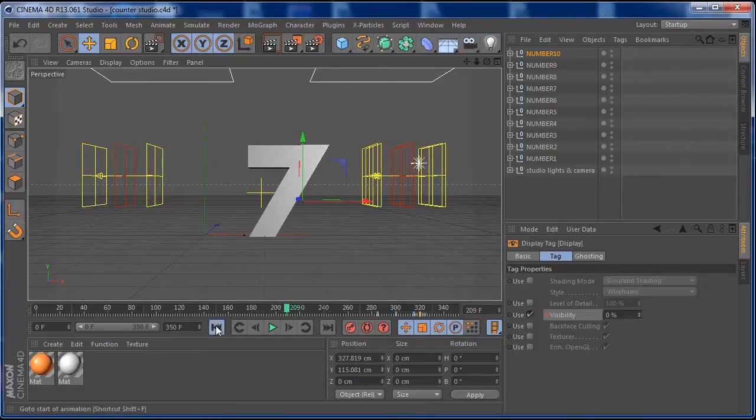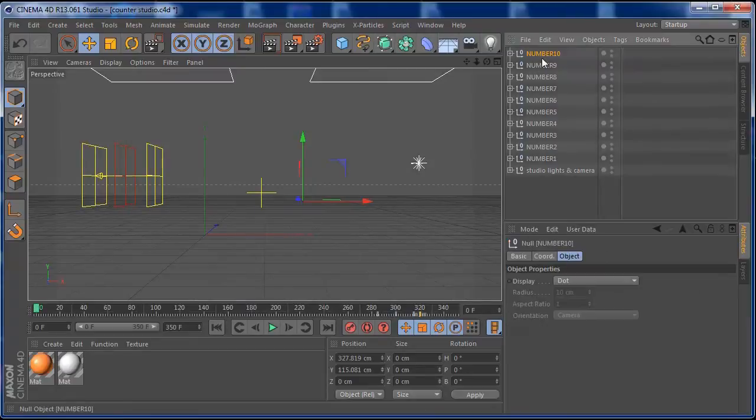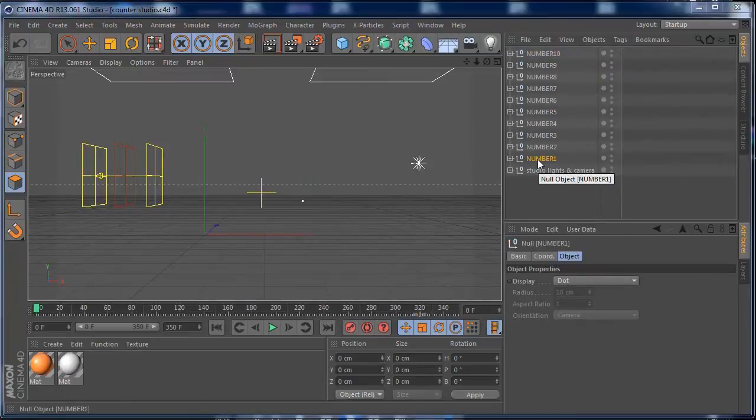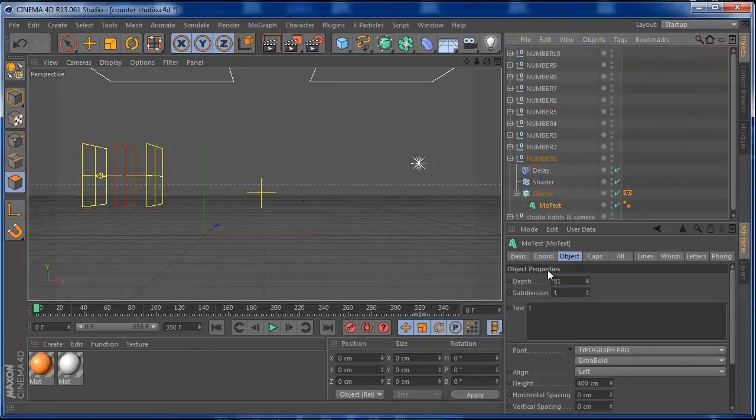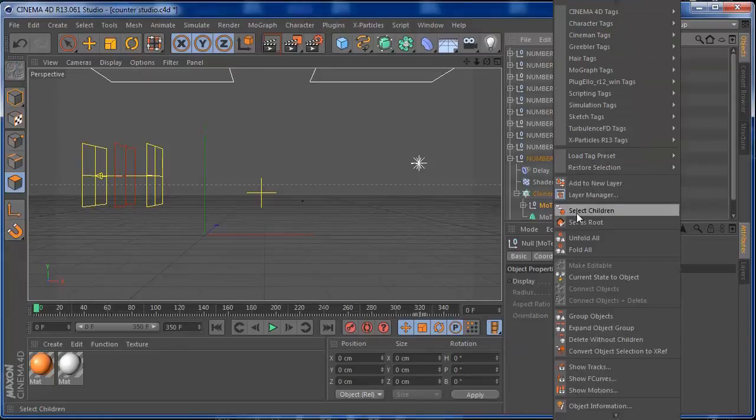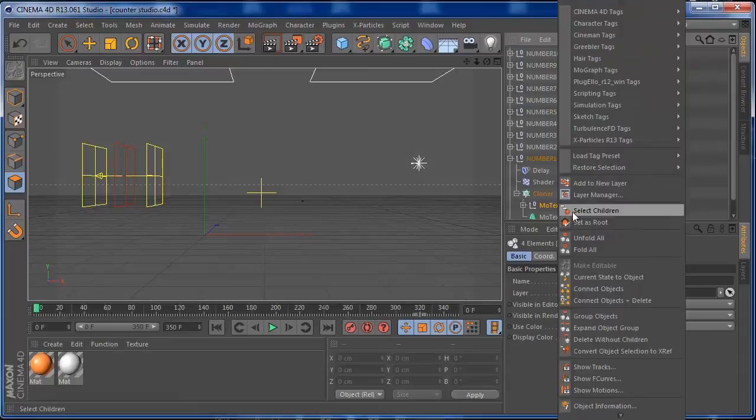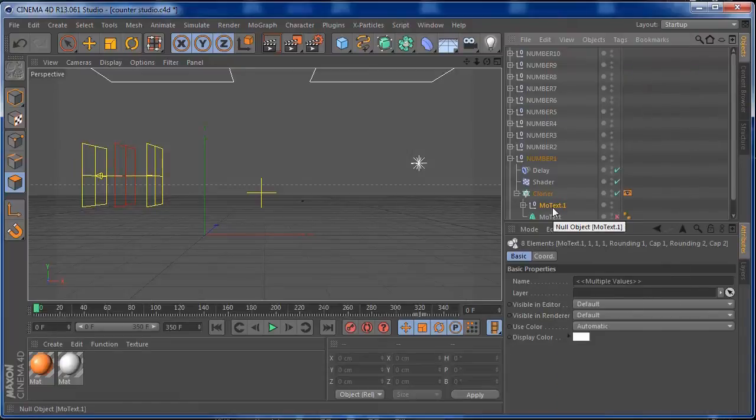So I'm going to play a little bit with this. So this is the fun part of the tutorial. So let's follow up. Okay, so let's grab our mode text over here. Just make a duplicate of this. So I'm going to Control and drag up. I'm going to select this one. I'm going to Control C, then select children. Hit C again. Select children, and connect objects and delete.